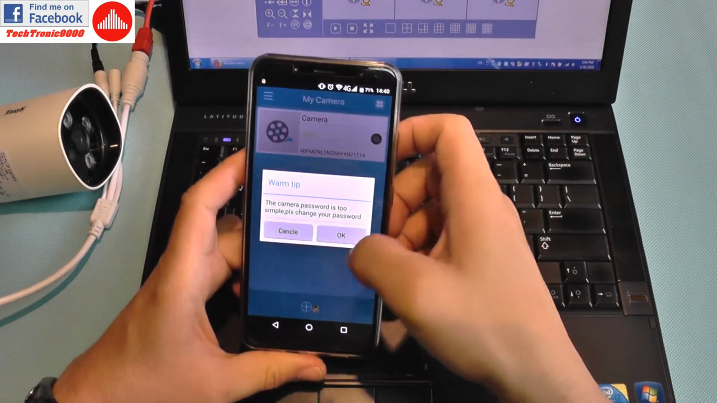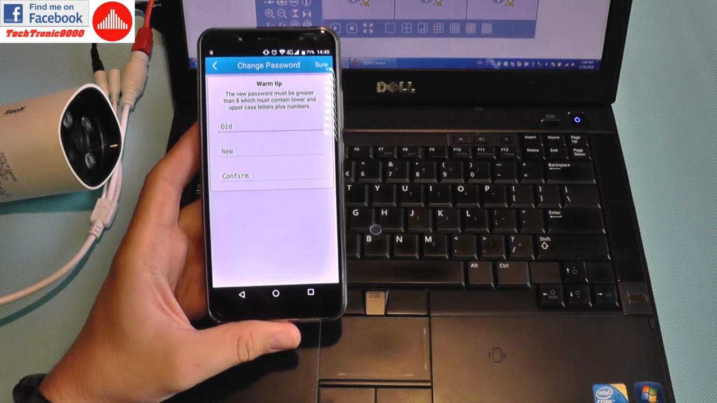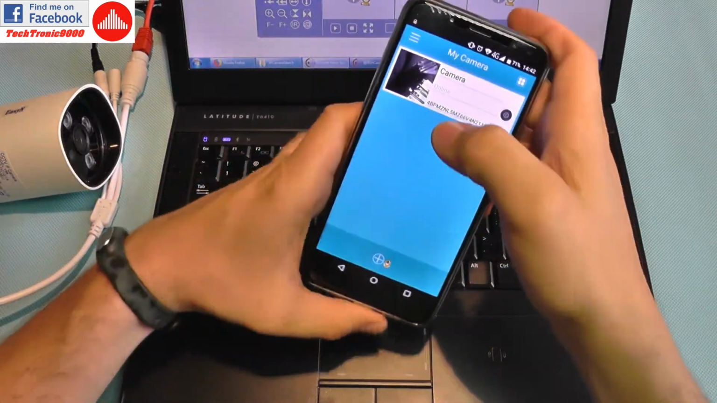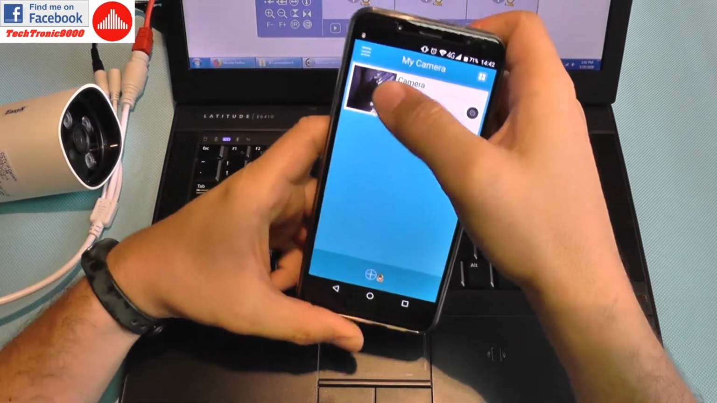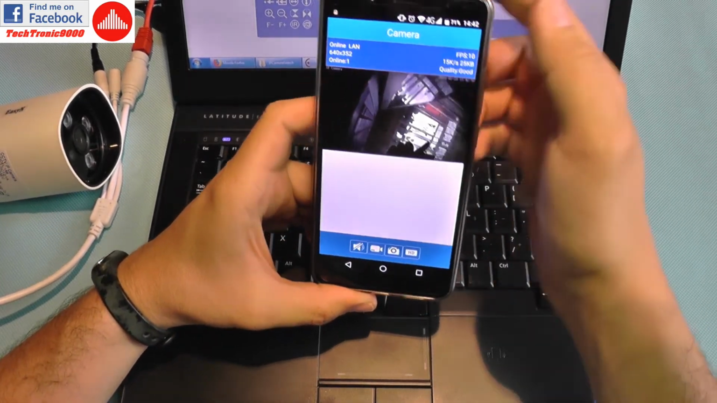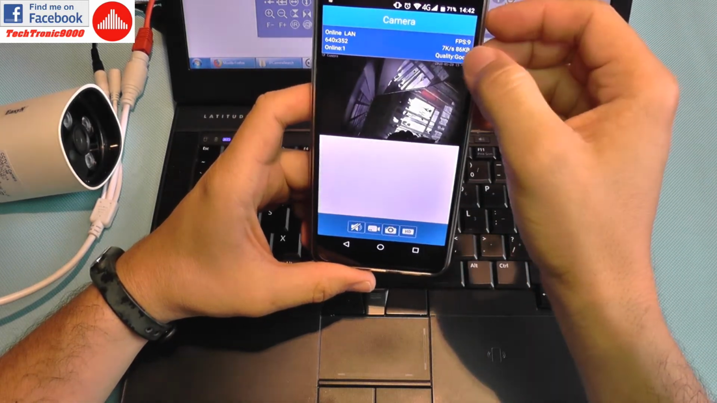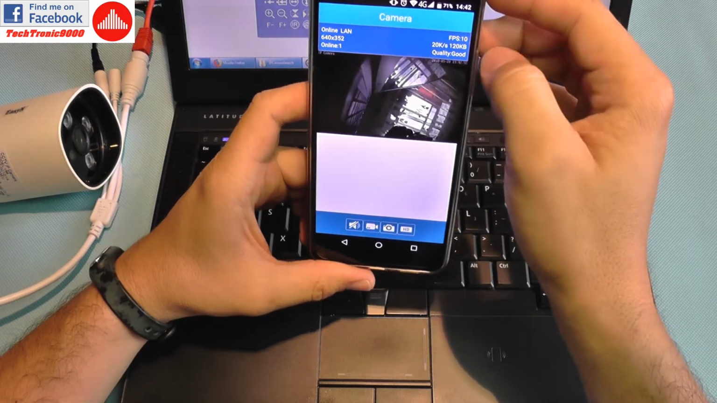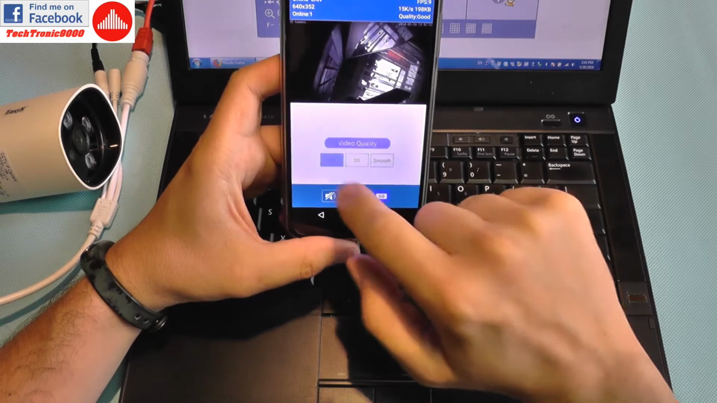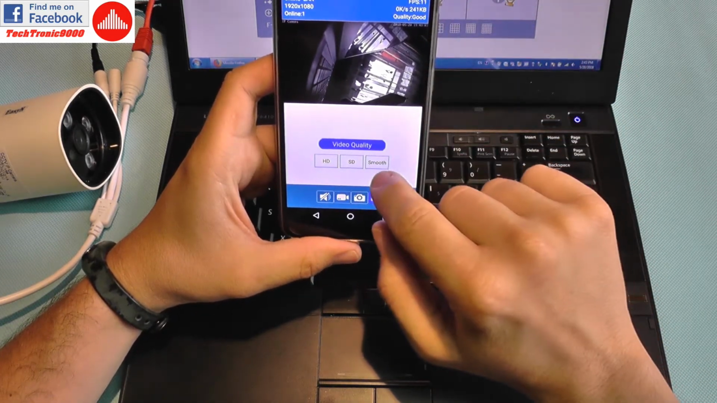Okay, it needs to change the password because the default one of course is not safe. And now the camera is online. It takes a bit of time after you change the password because the camera will reset, and if I press on that, I now see the image from the camera, and it even shows you the frames per second, transfer rate and resolution, and you can go to HD quality. You can also go to smooth option.